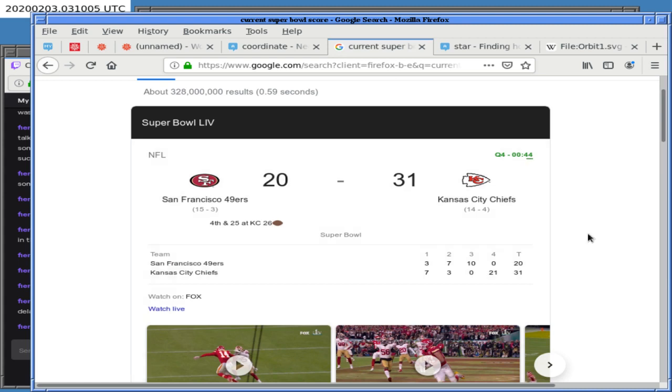Oh, 4th and 25 at the, this is it. If they lose the ball now, this is it. Kansas City is going to just sit on it. So they're obviously going to go, but that's 25 yards on a 4th down. I mean, this is sink or swim. They're not going to hit a field goal off this. They're going to go for the touchdown, or at least for the first down, but it's pretty much doomed.